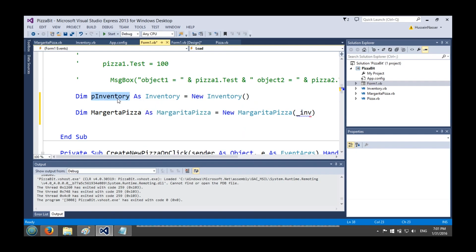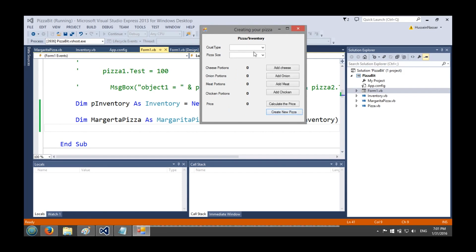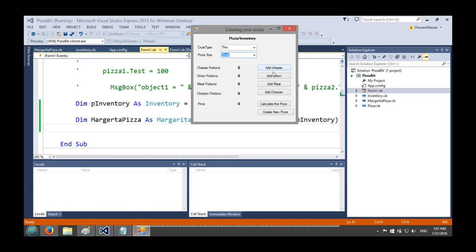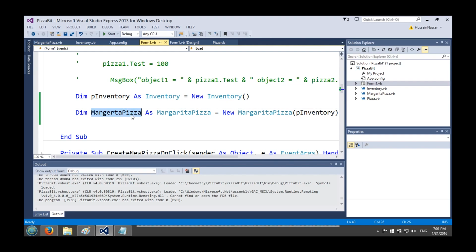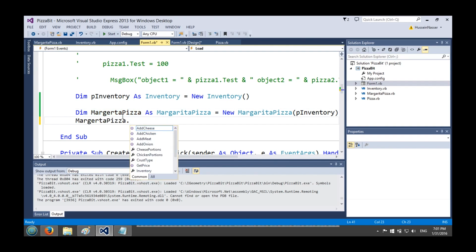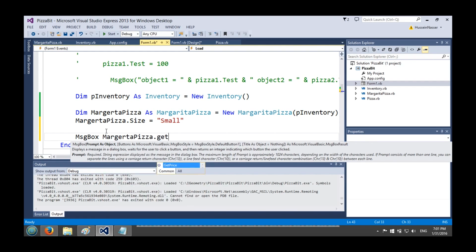There you go. And pass that object here, and there you go. You have a margarita pizza. Remember what it costs to make a margarita pizza? Let's test that. So the new, I'm gonna make a thin, small, was it small, a cheese, onion, and that's it. It costs 4.1, right, for a small pizza, right? So we're gonna make here, what's the size of the pizza? Let's make it small. And then we're gonna message box, margarita pizza, to get the price.